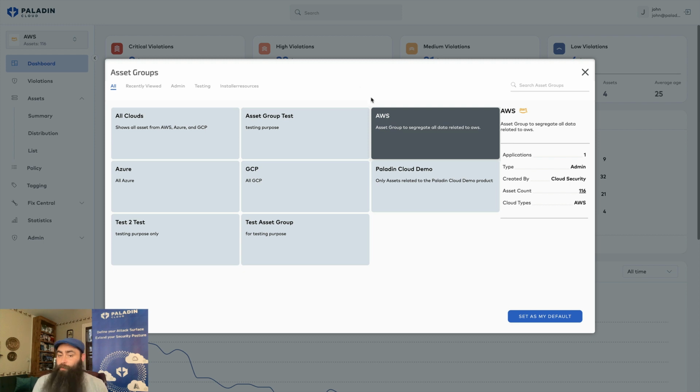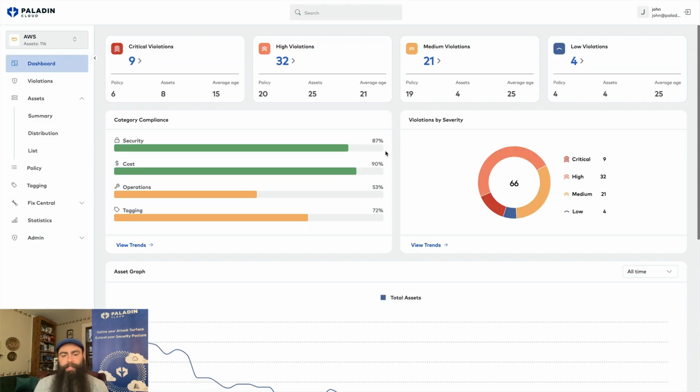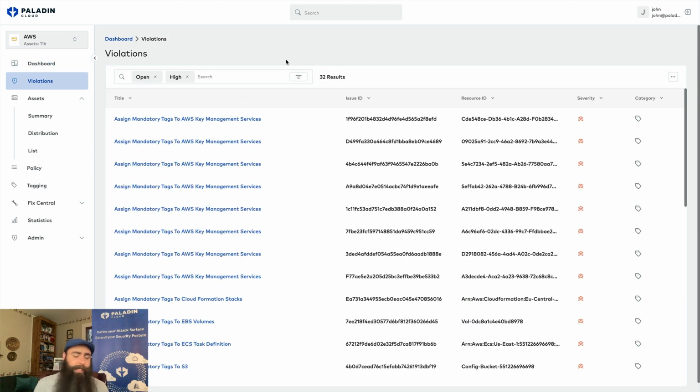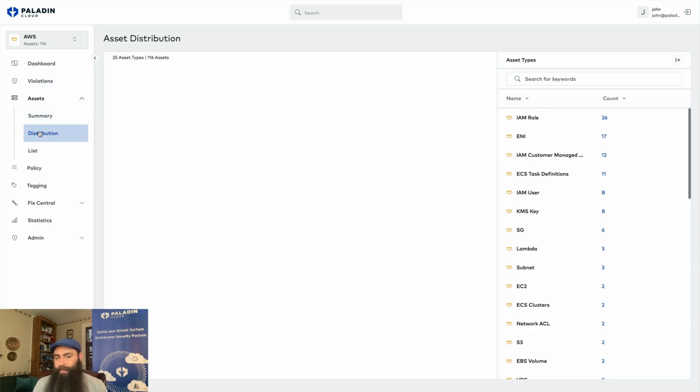Since we're working with S3 buckets, I'll scope this to just AWS. And here we can see the Paladin Cloud dashboard where we can look at metrics like criticality, category, and quantity of violations. Now earlier we learned that deny HTTP requests to S3 bucket is a high priority violation, so that would fall in this section. Now we're in compliance with this policy, so we don't have that violation listed here, but we can double check by looking at a specific asset.